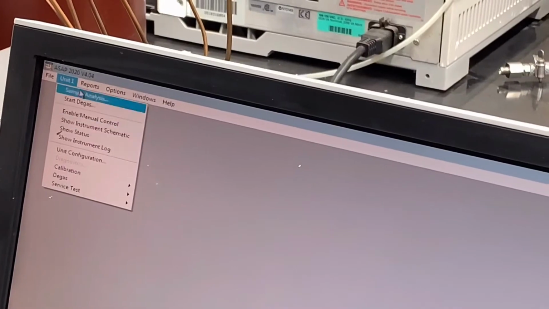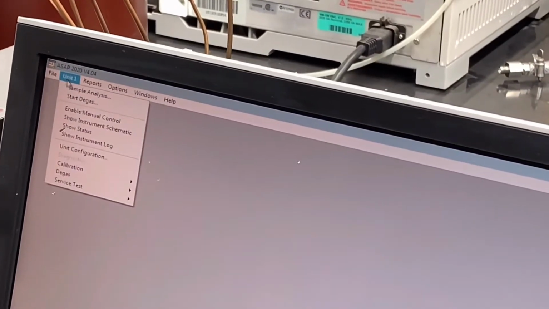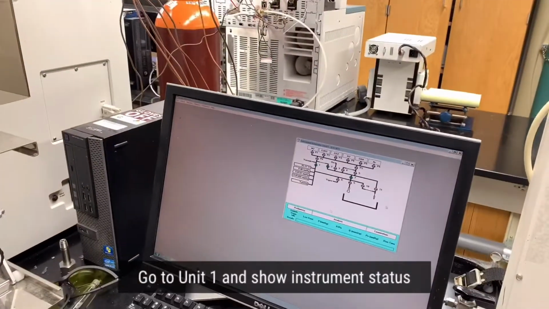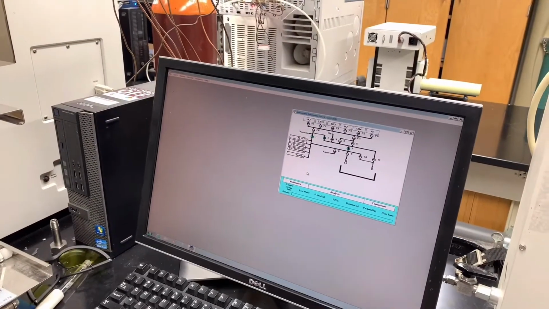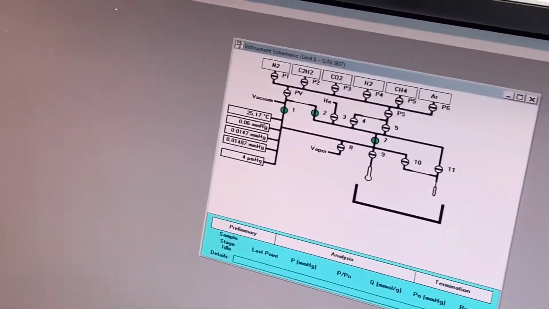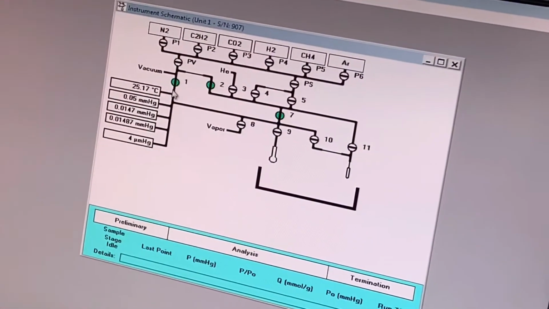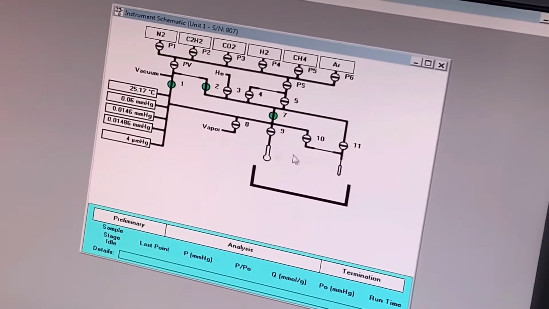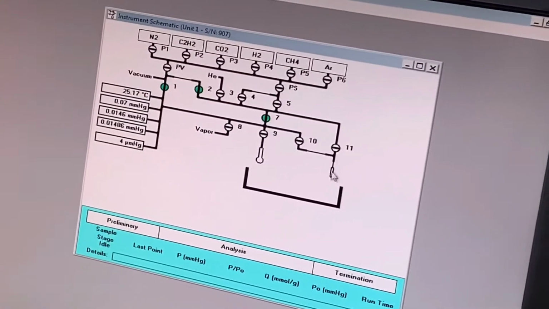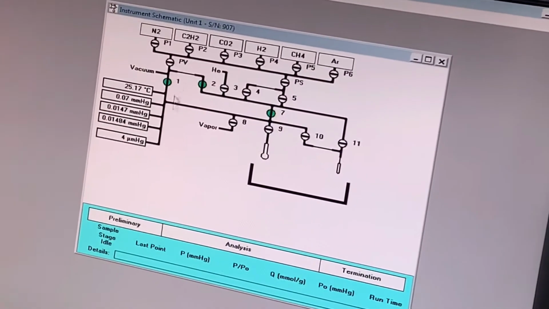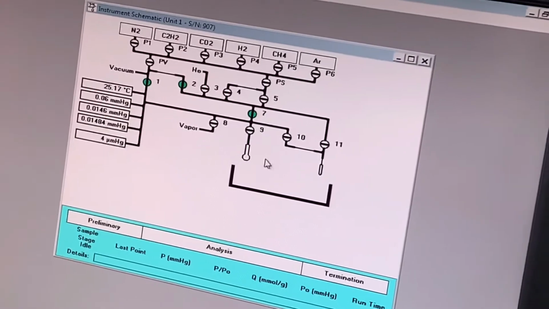So what I'm first going to show you is we go to Unit 1, Show Instrument Schematic. So what this is showing you is exactly what is happening in the instrument. All of the pressures, all of the valves, all of the gas inlets that we have, the vacuum that is being pumped down, the sample tube that is right here, the P0 tube, which is a reference pressure tube, as well as a temperature probe. So everything that is happening with the instrument is shown right here.